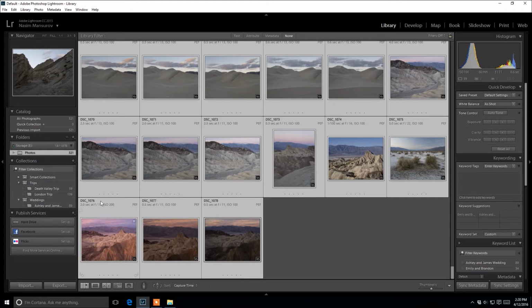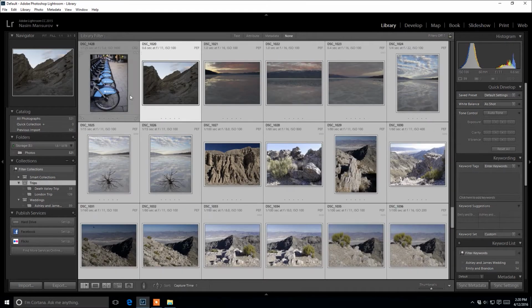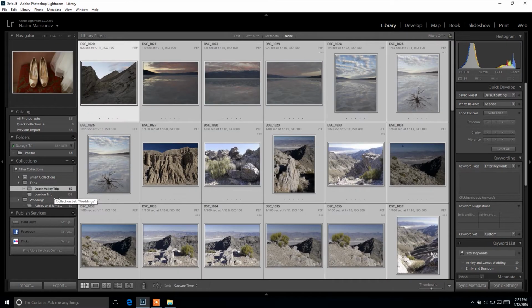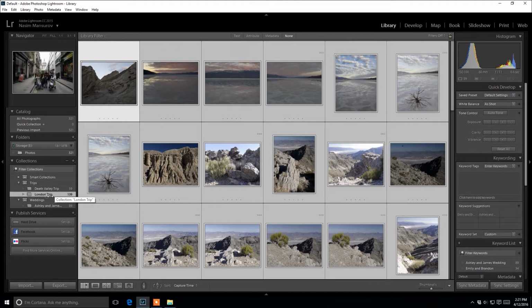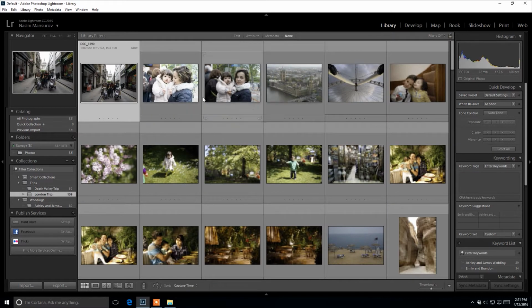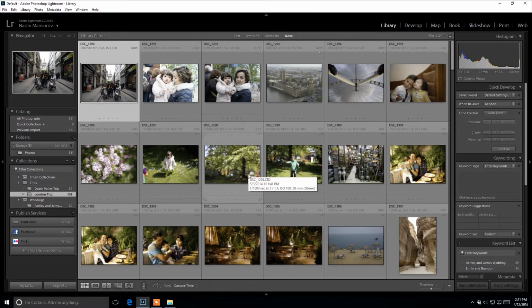Now, as you can see, I already have some basic structure going on here under collections. I've got trips. If I click on that, it shows me all the trips that I had. And if I click on a separate collection underneath, like the Death Valley trip or the London trip, it allows me to only look at the images that are relevant and are inside that collection. That's a really powerful feature and something that you can do. Now, another way to do it is if you say, well, I don't know if I want to use a collection.